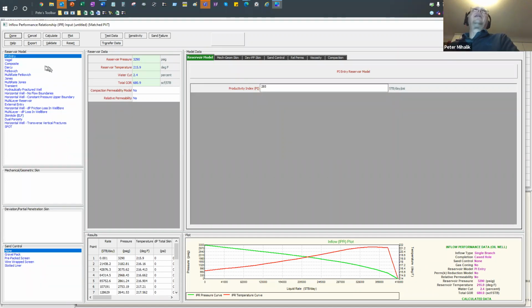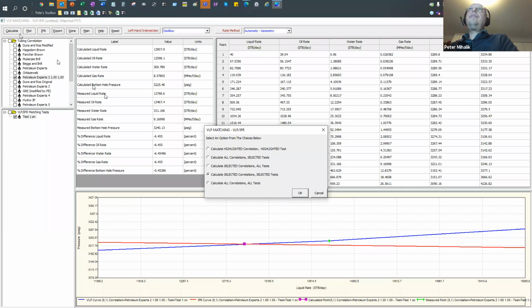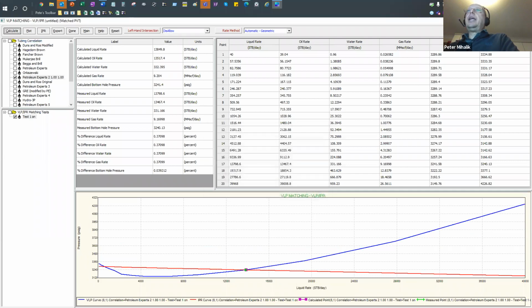I don't need to click calculate here. I click done, but I do need to calculate back in this window. I do this routine again, and it's more or less converged. I look here at the percentage difference of the liquid rate, it's 0.37. It's a little bit too high. I like that value to be within 0.2%.